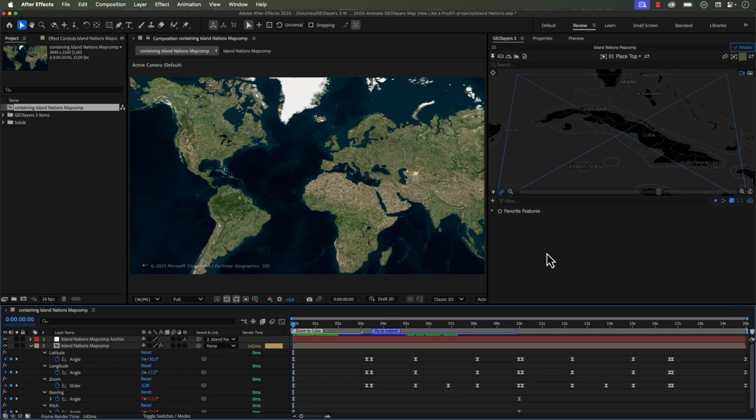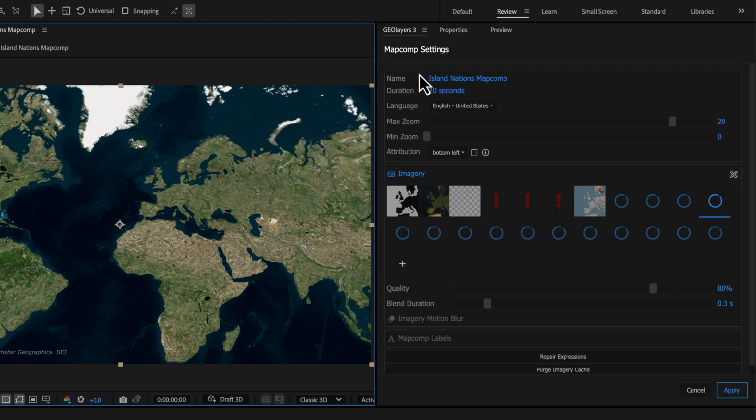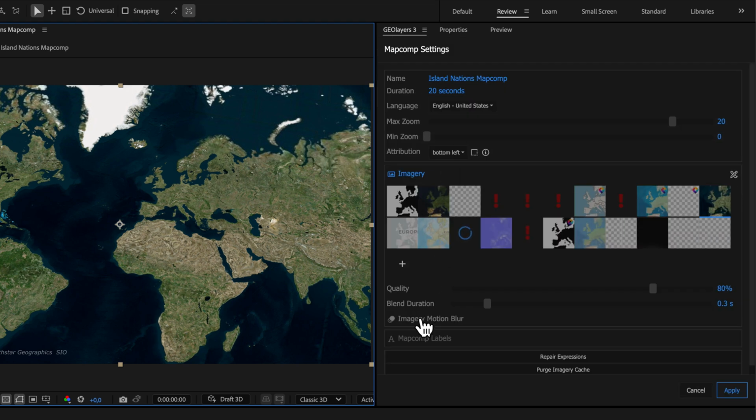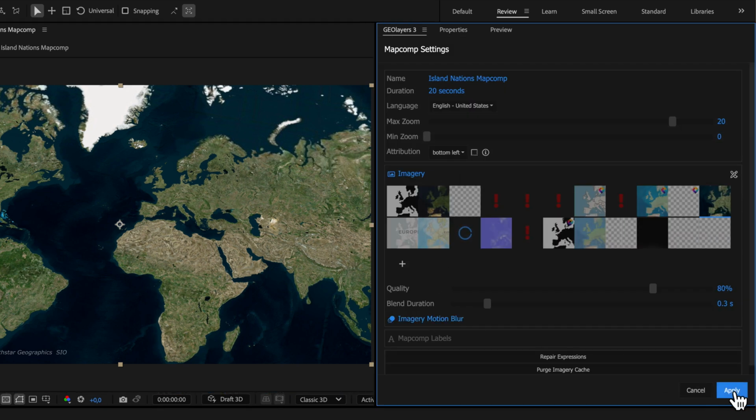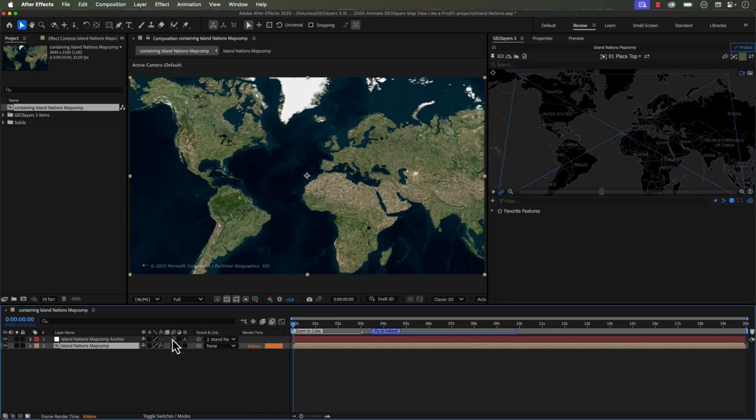My final tip is to add motion blur. When I'm flying around this fast and this much, I like to add motion blur to really help sell that motion. And in GeoLayers, you can add motion blur to your comp by going into the MapComp settings right here, and there's a little button right down here, Imagery Motion Blur. So simply toggle that on, and if you've drawn out any features, you'll want to toggle on motion blur as well via this little switch.